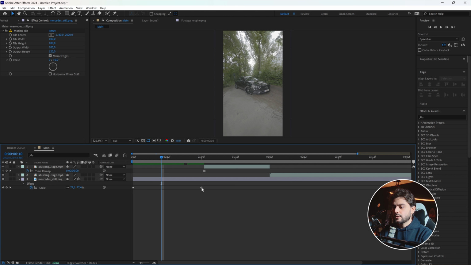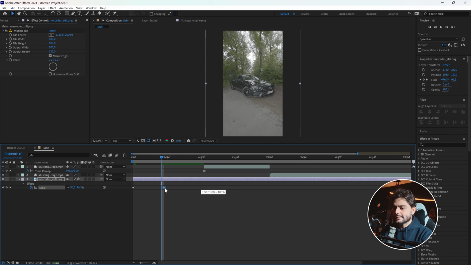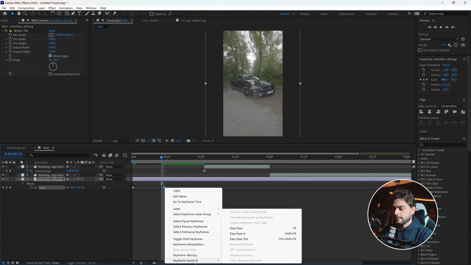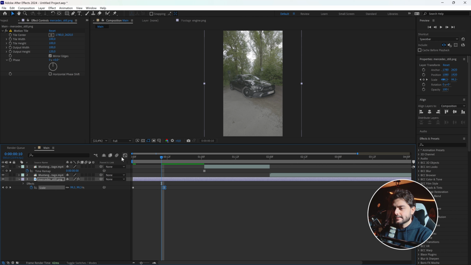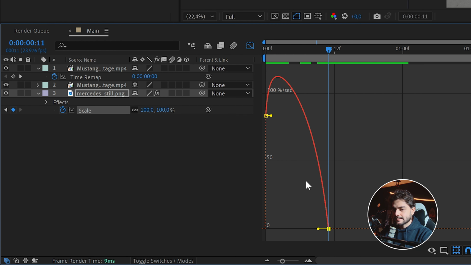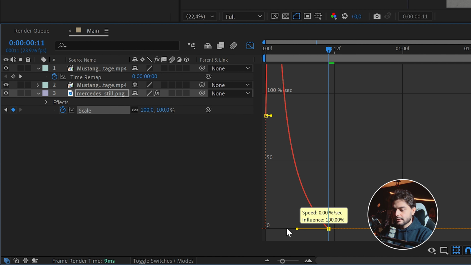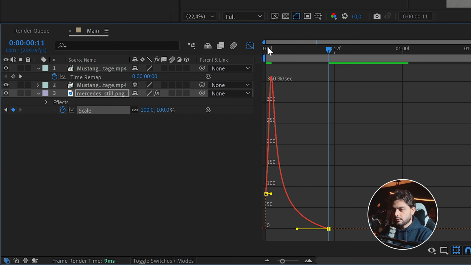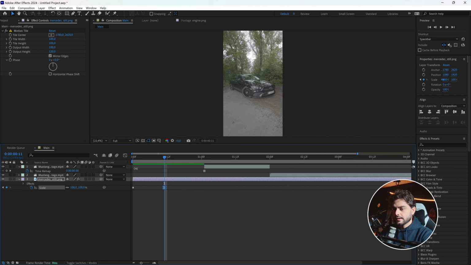Maybe we want this to happen a little bit faster, so you can bring in this keyframe and then right click, keyframe assistance, and go to easy ease. So this is going to soften the stop at the end, but we want to jump into that by going into the graph editor while having this selected. And now you will see this graph. If you don't see this, just make sure that you select scale, select the last keyframe, and bring in this point right here. So now it's going to have a slower stop curve. So now we will have something like this.